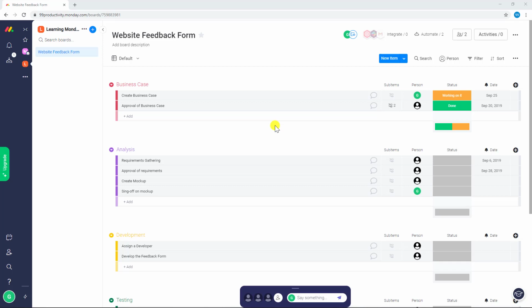At the moment, our project has 5 columns with different information. So we have the name of the item here, we have the sub-item, we have person or team member, we have status, and we have a date, due date. Let's explore the basics of columns and how you can add new columns.